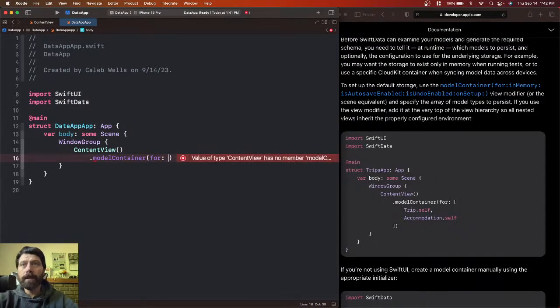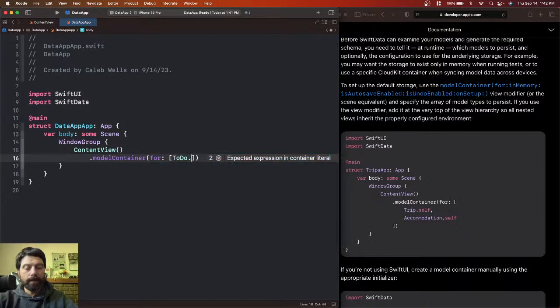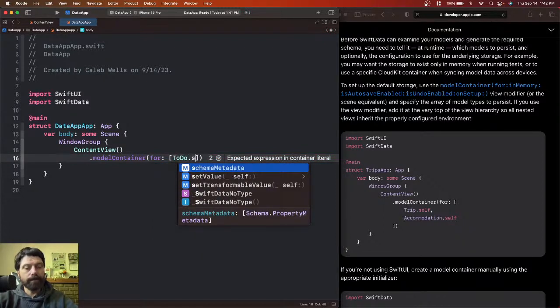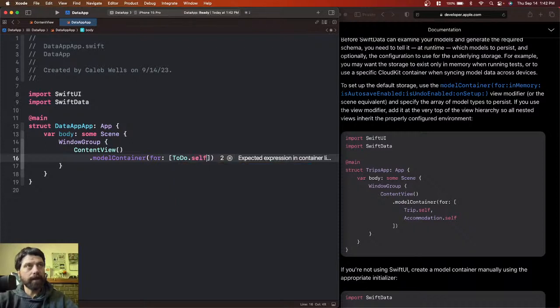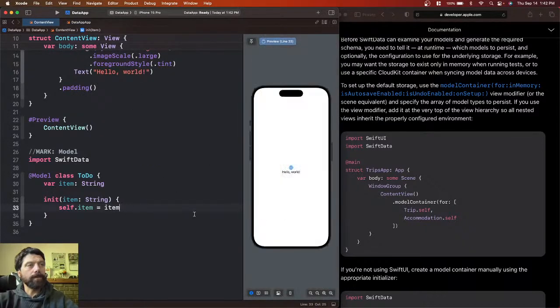So the model container 4 looks like it's just an array of objects or instances, I think, would probably be the proper way. Oh, what do we call that? To do dot self. Like so. Command S. So far, so good, I think. So we'll go back to our content view. Nothing's changed here because I haven't made anything to work with it.